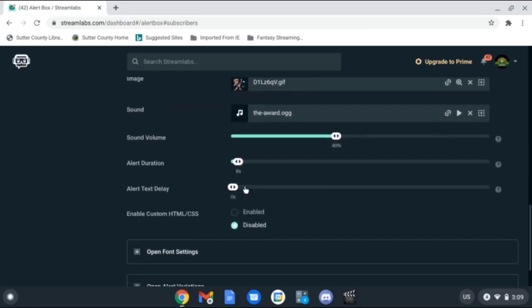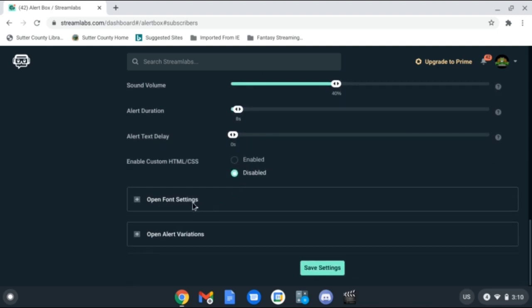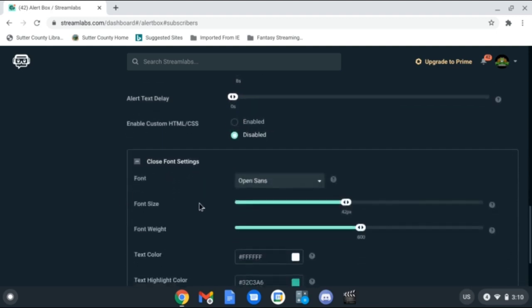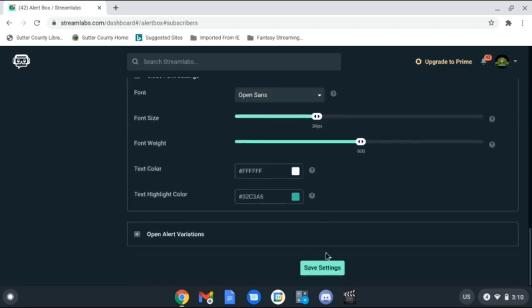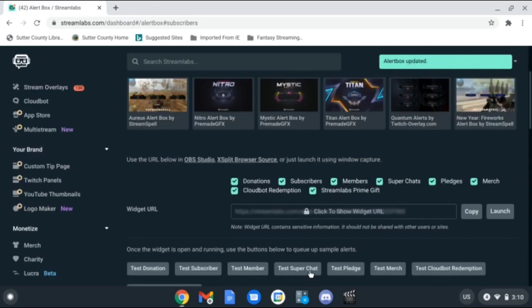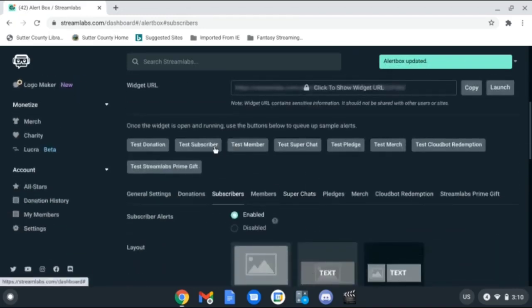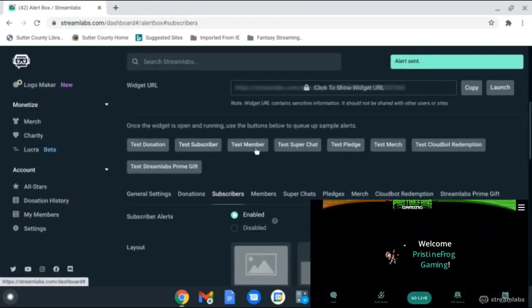You can change the font settings for the alerts. So our alert was kind of wonky. We can change the font size down to, let's say, 34. We'll hit the save button, and now we're going to go back up, and we can hit that test subscriber mode, and bam, now it's a little bit better, right? Now my whole name is on there. It's all nice and perfect.